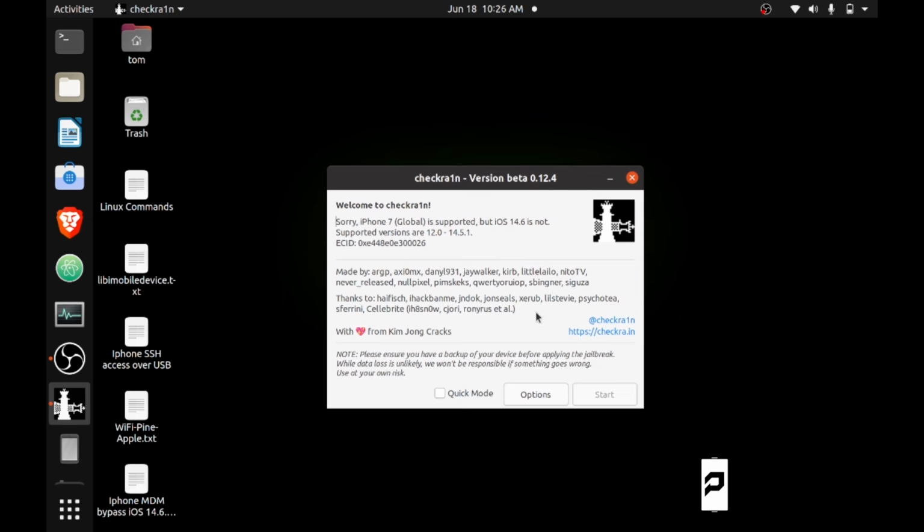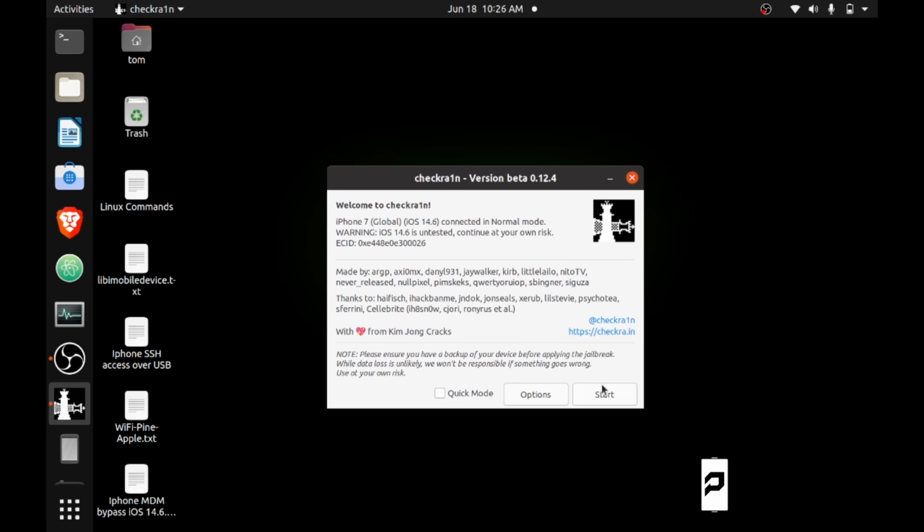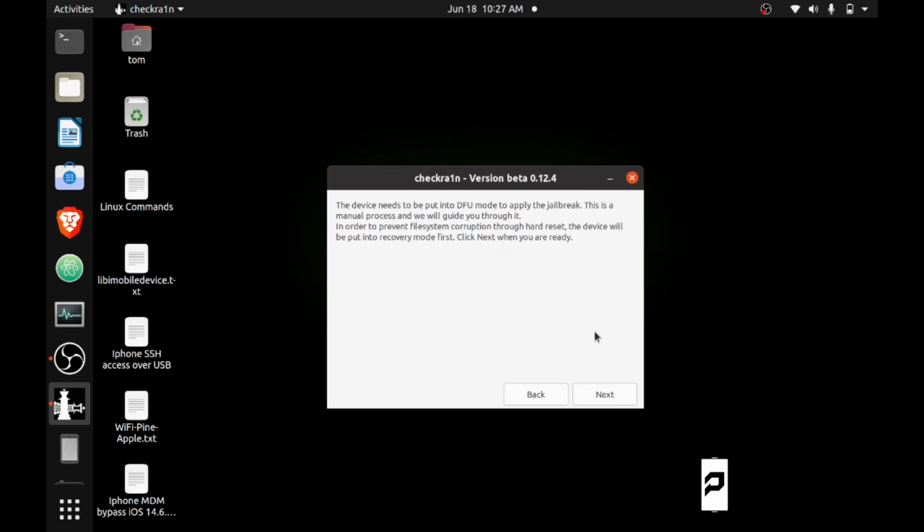It does say that this isn't supported, so if you come in here and hit allow untested versions, now it should let you do it. So let's go through the checkra1n process. Again, warning. But it's not a big deal because we're really just trying to get root access or jailbreak the device, because they're really both the same thing. We're going to go ahead and boot this device into recovery mode and follow the checkra1n process.